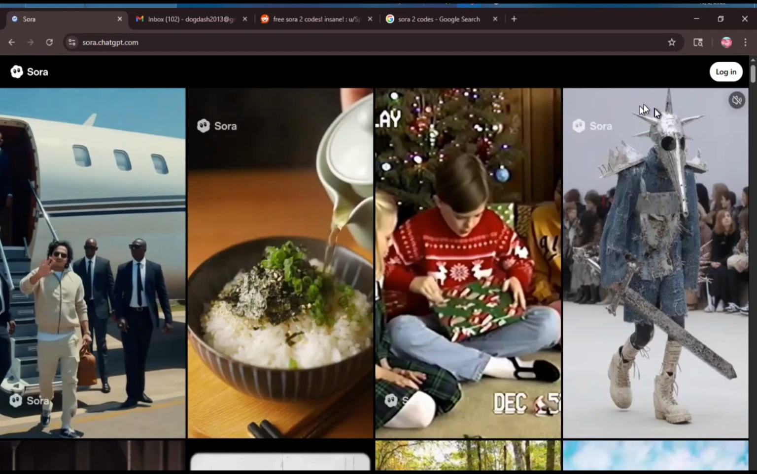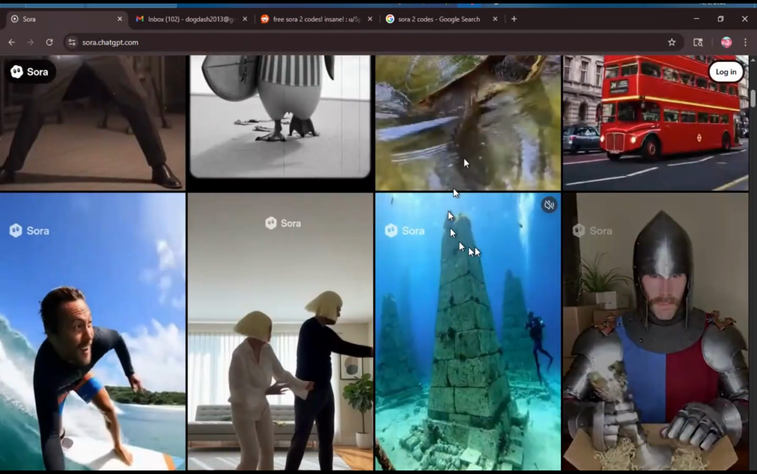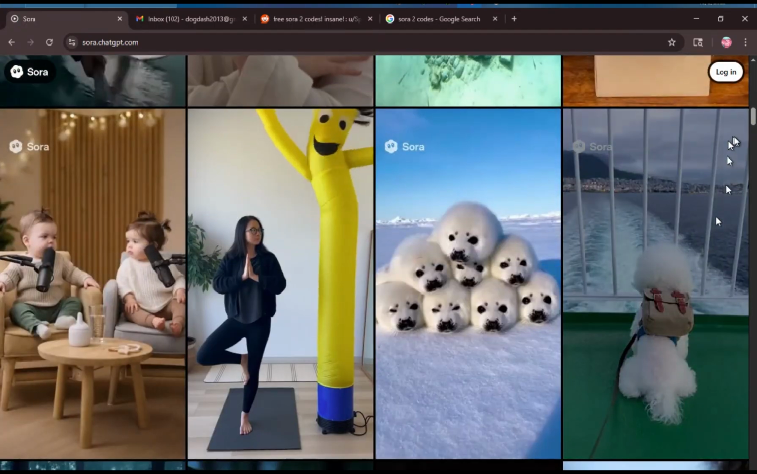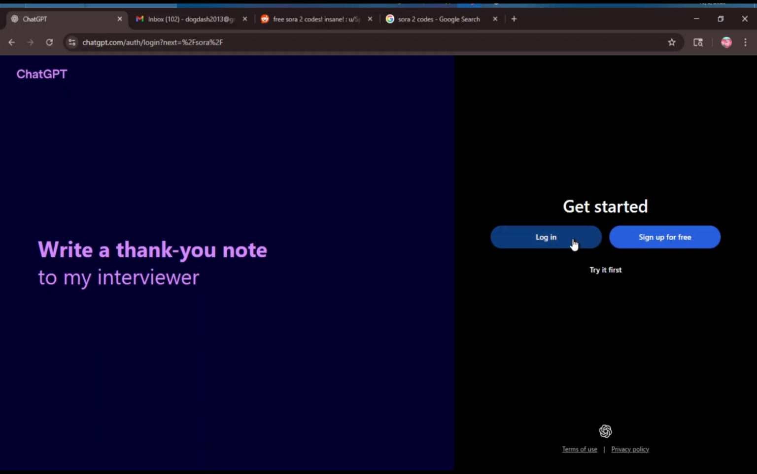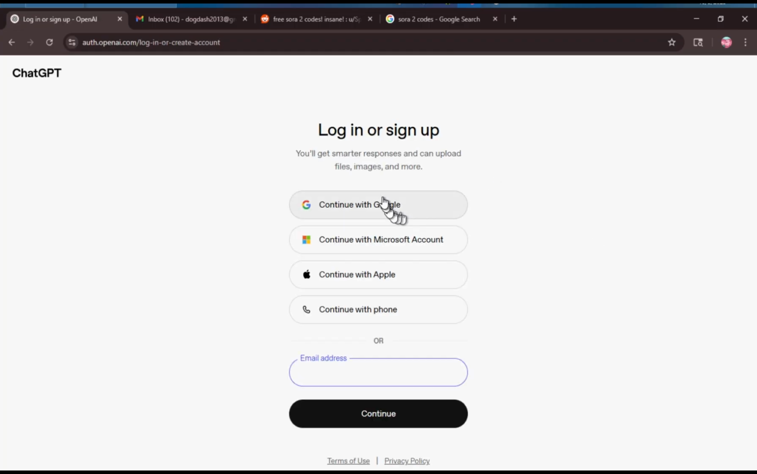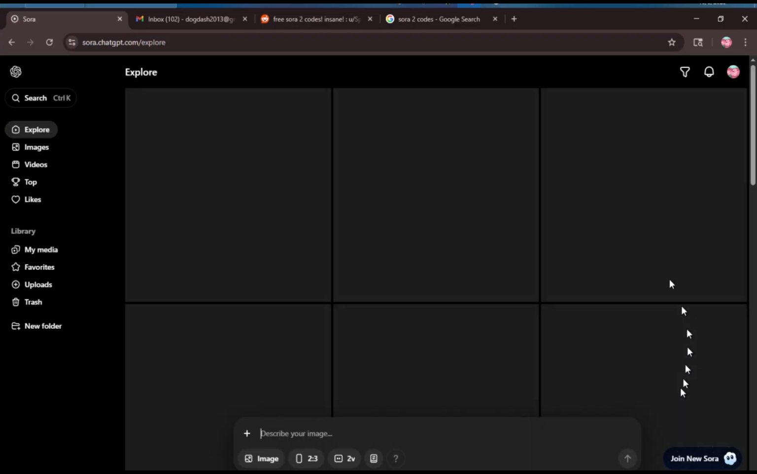Whenever you go, it'll show some of the videos that people have created. And then you're going to want to click on log in. And then you can sign up or log in. I'm just going to log in because I already have a ChatGPT account. And then you will be directed to the page of the old SORA page.